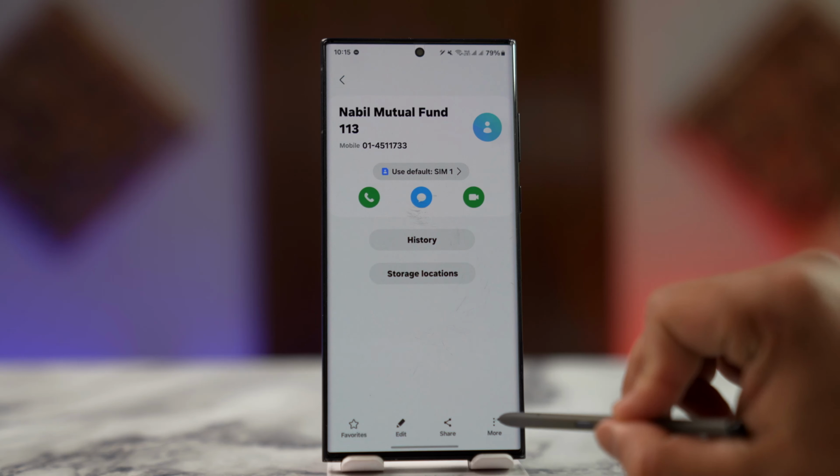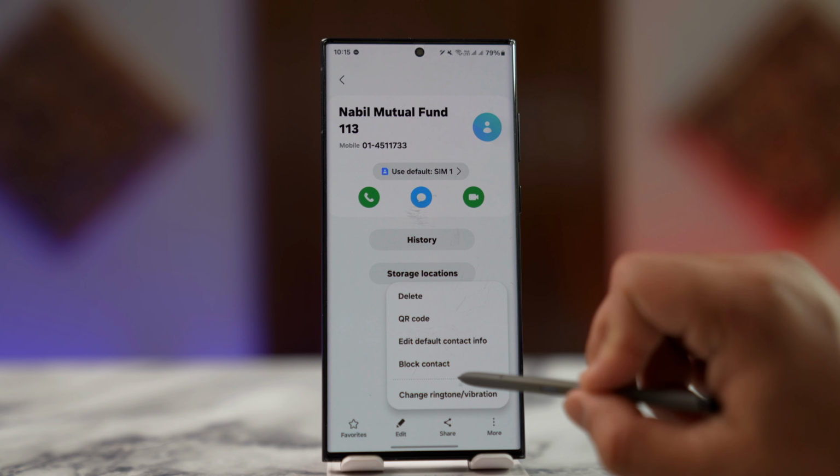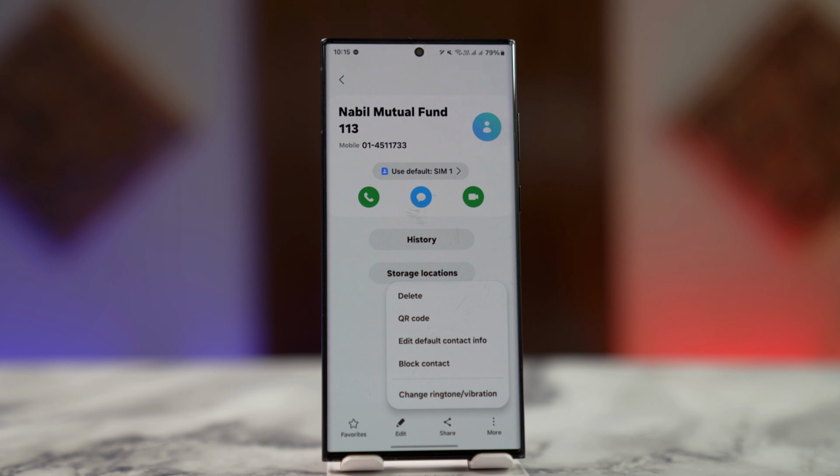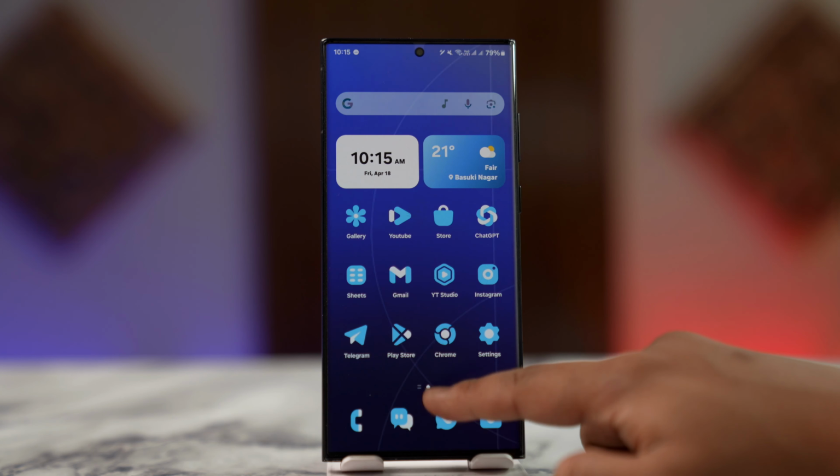So what you have to do is tap on the more icon right next to it, and there you'll find the option called block contact. So when you tap the block contact button, you will be able to block that specific person on your Galaxy device.